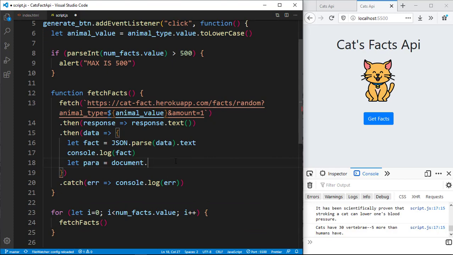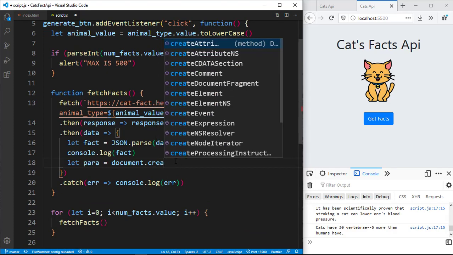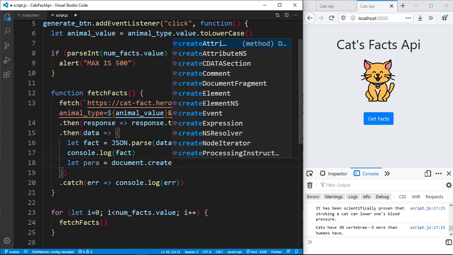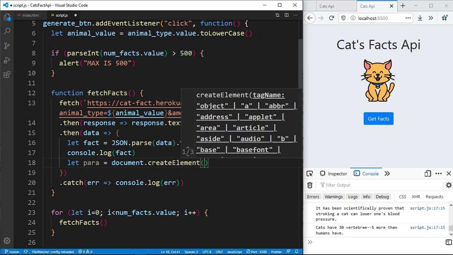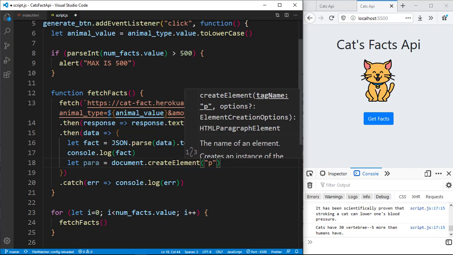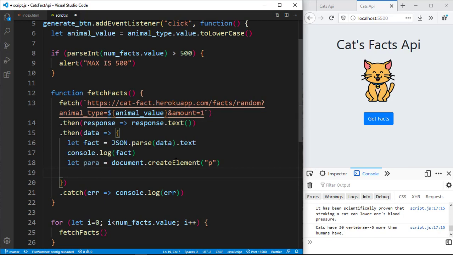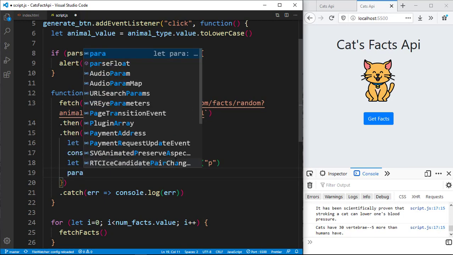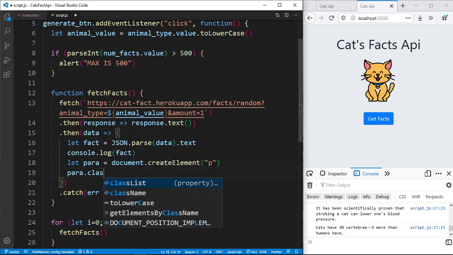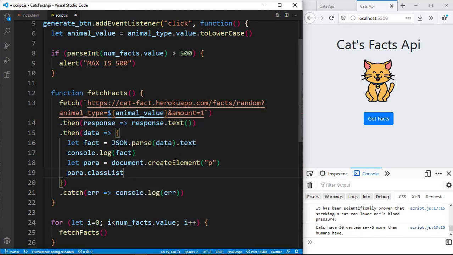So let para equal document.createElement, a simple element, and that element is going to be a paragraph. After you create the element, I want to say para, the element that I created, dot classList. For now we don't need the class. Let me do it after we see whether it's working.